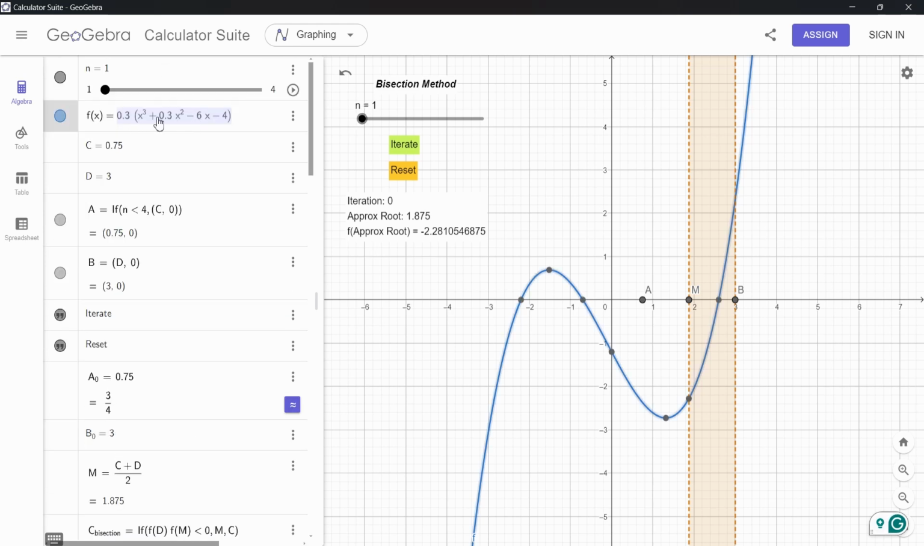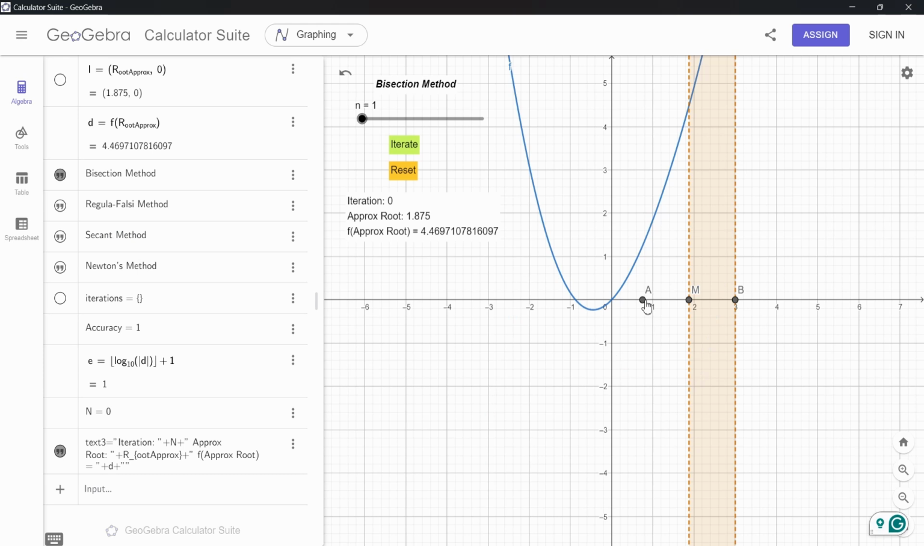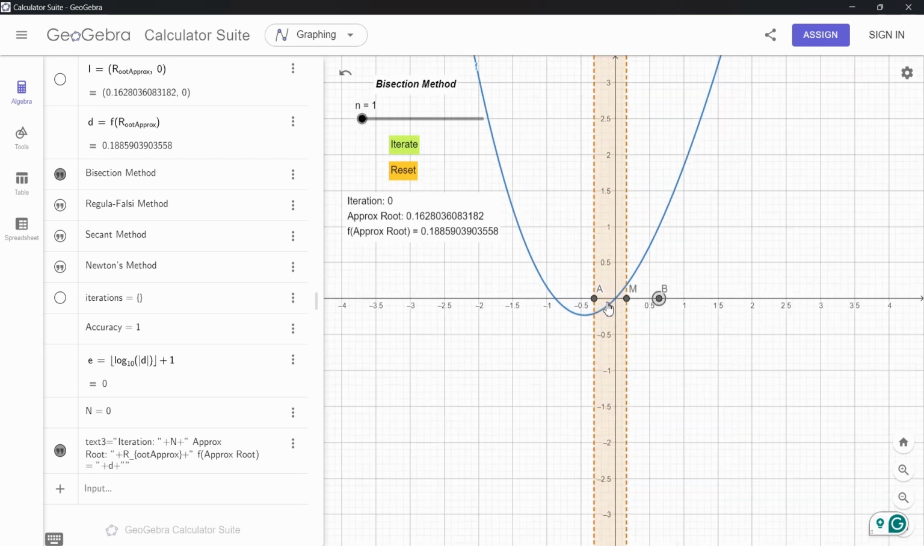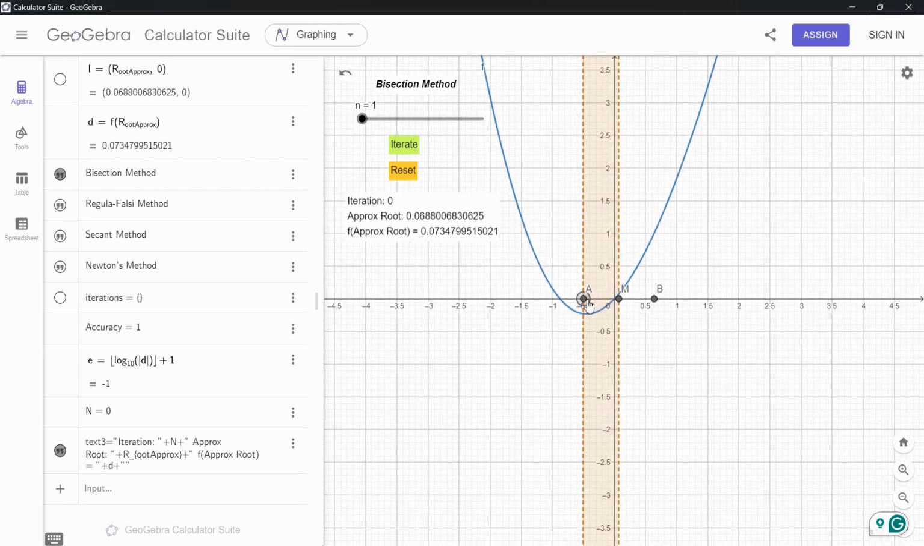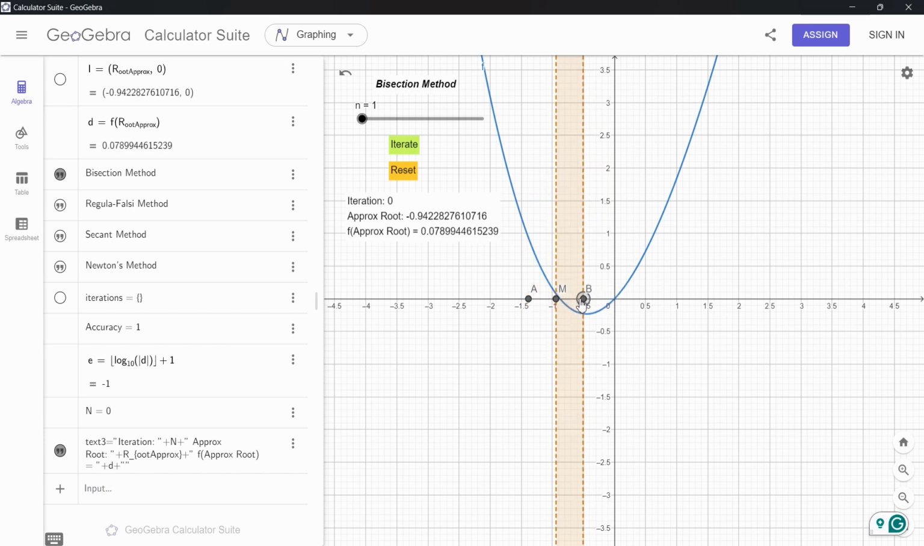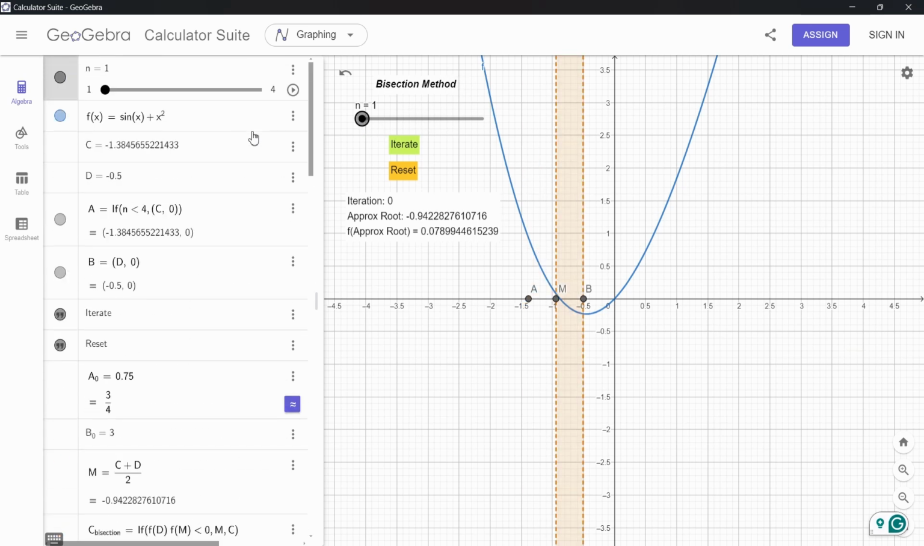The end user would just type in a function, any function, like a function like this, and then next they'll have to set the bounds of the interval. This root is not interesting, it's just 0. Let's try to find this root. So I'm setting up a comma b such that the root lies in this interval. And then next I'll have to select the method that I want to implement. Let's say I want to first try out the bisection method. So I'll set n equal to 1 and then I'll just click on iterate.